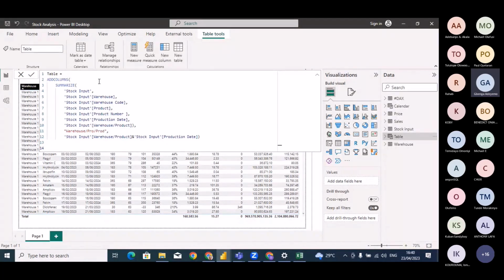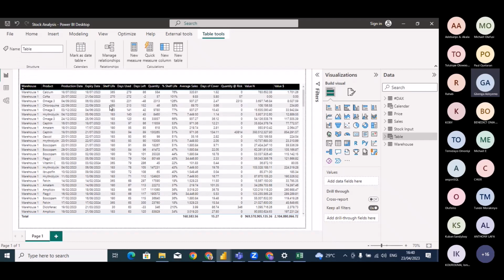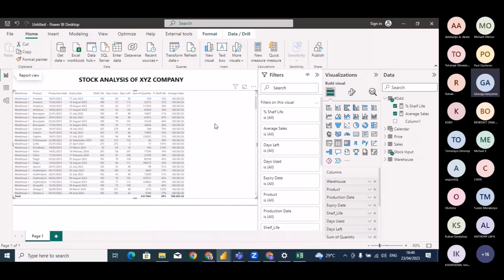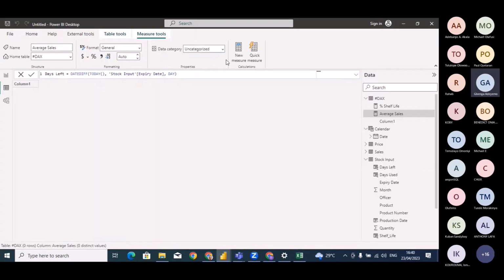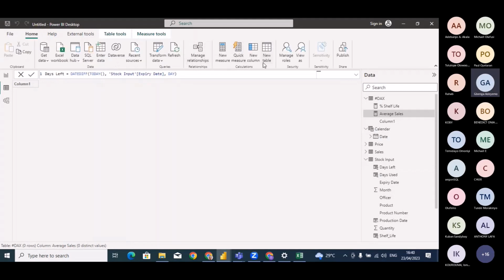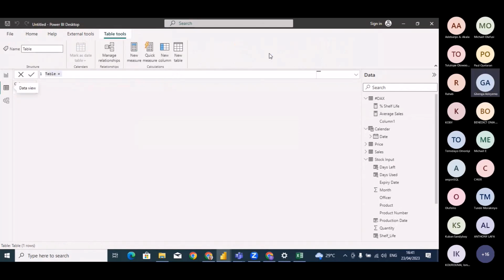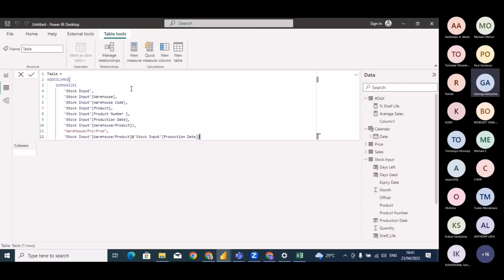Now, let me just copy it here instead of typing it out again. It might not make sense to us now, but let's just do the modeling, then we'll see. So I'm going to come to the model view, new table. I'm going to copy the formula and press enter.